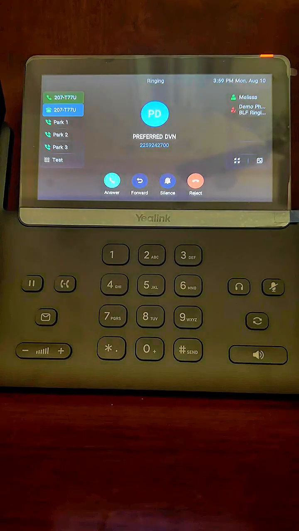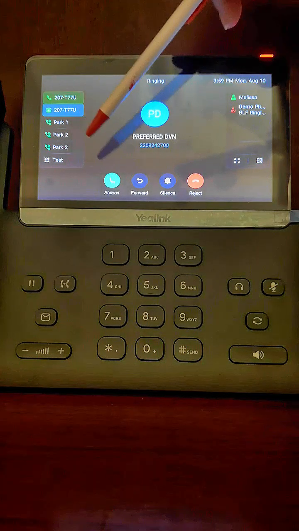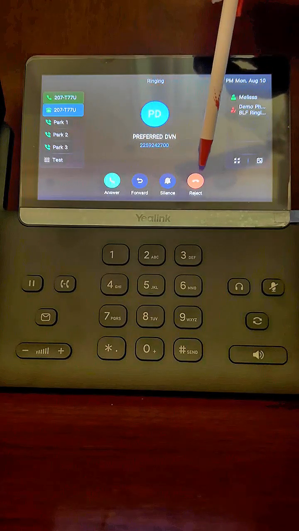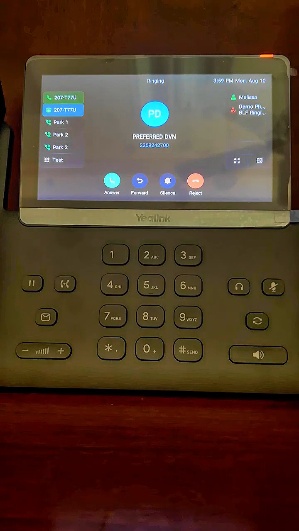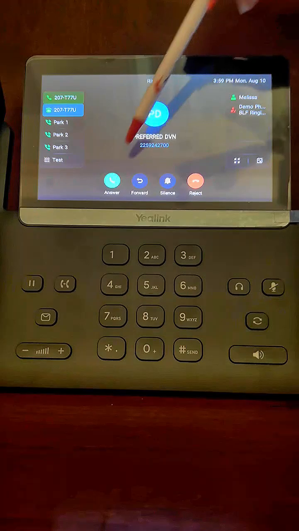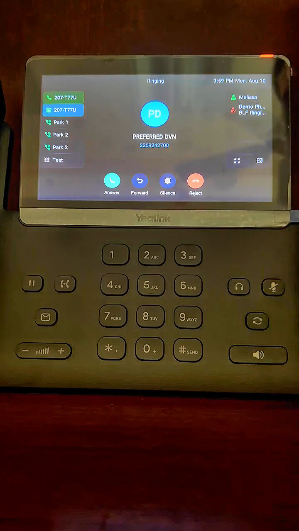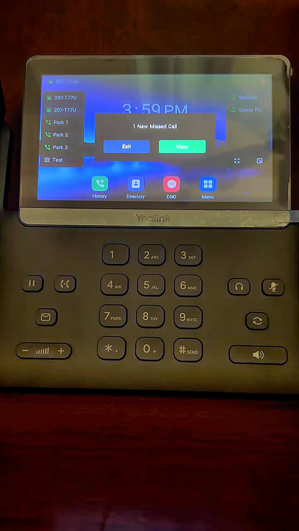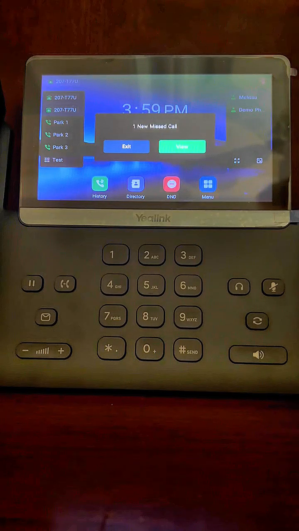When your phone is ringing, across the bottom of the screen, you'll see answer, forward, silence, and reject. You'll see the inbound caller information. You can tap answer, pick up the handset, or press speaker to answer the call. Or if you do forward, you can tap forward, enter the extension number you want to send the call to, and then you're off of the call completely. It's kind of a rare option.